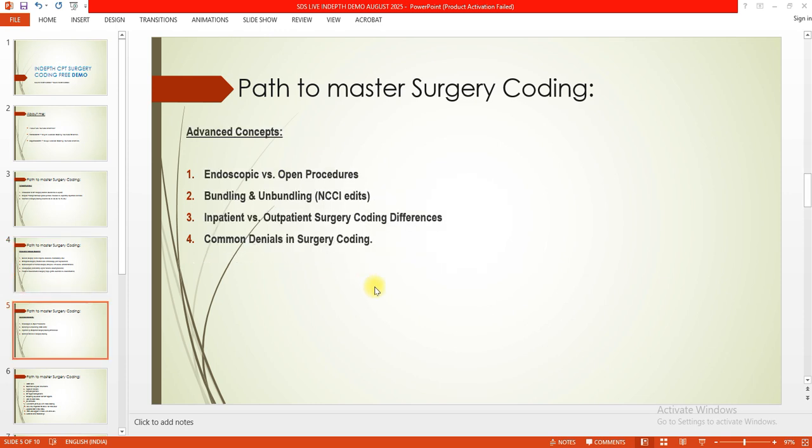Okay, next, advanced concepts. These are the advanced concepts in same day surgery coding. Endoscopic versus open procedure. So we will learn what is the difference between endoscopic procedure versus open procedure. How do we identify? As soon as you see the operative report, you need to identify whether it is open or endoscopic. Those things I will teach you. How to identify endoscopic versus open procedure.